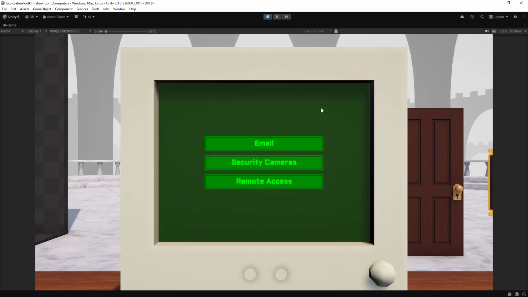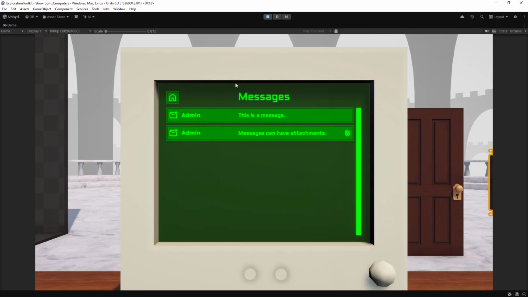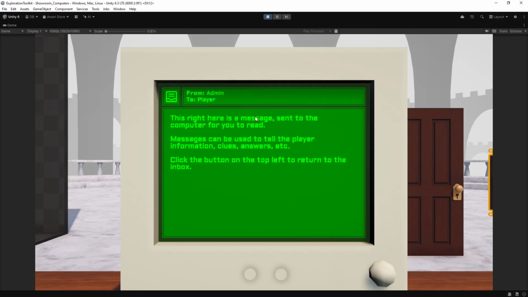Now we are in the navigation screen, which is the root screen. And basically, if you're on a screen and you want to go back, this is sort of like the hub of the computer. So you can see we have a bunch of different things we can access. We can go email, which is the message system. You can essentially send messages to the player for them to read. For example, you can see here we have the sender as well as the subject line. We can click into the message and we can read it here.